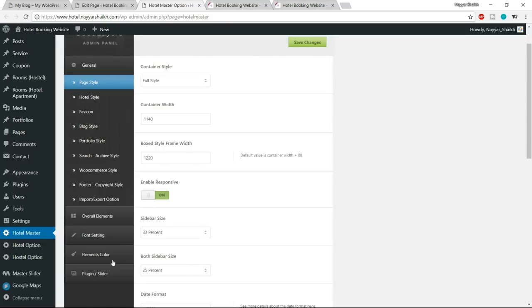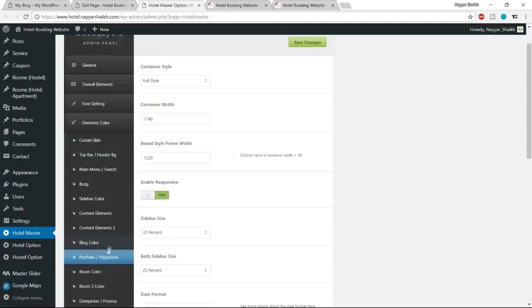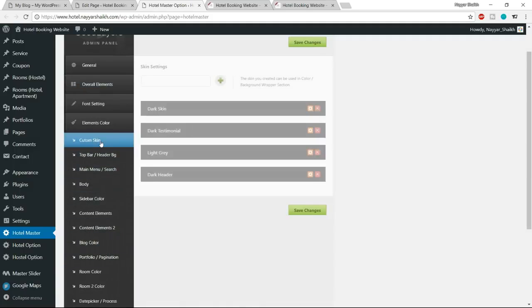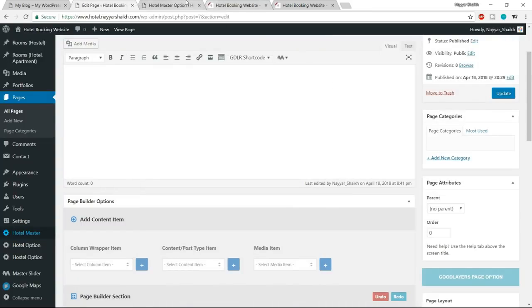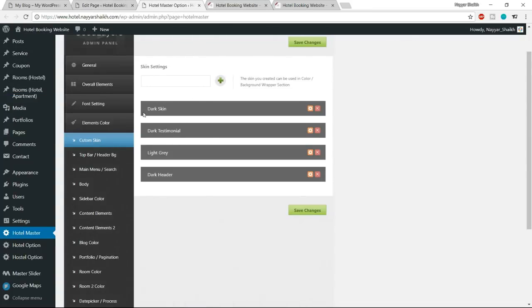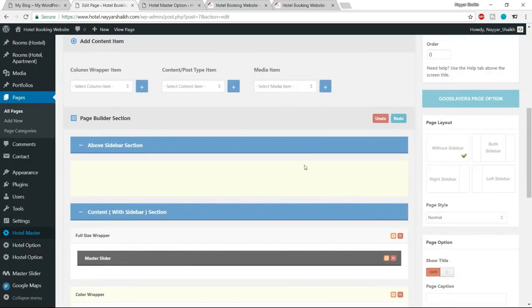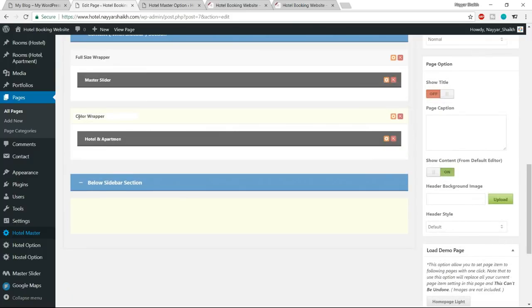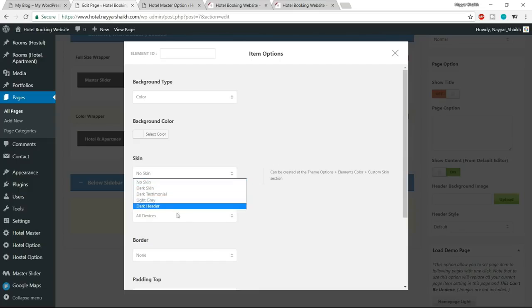Okay, so from here select this thing, elements color, and here at the top we have this custom skin. Before this, first again come back over here, let me explain this. By default 4 skins are already created: dark skin, dark testimonial, light gray, dark header. So if you see over here, whatever section you select, for example let us select this color wrapper, when you select this section, you'll see this skin option, and you have these 4 options given over here.